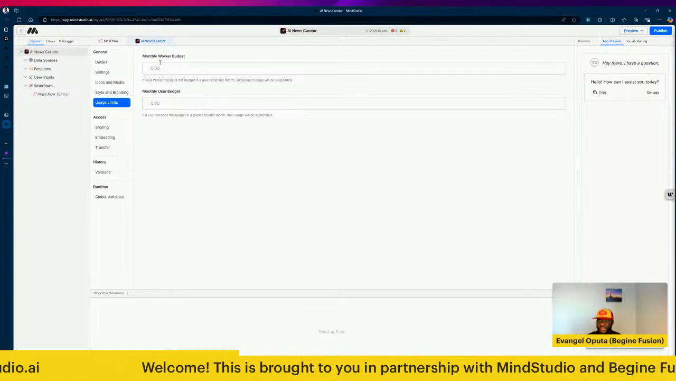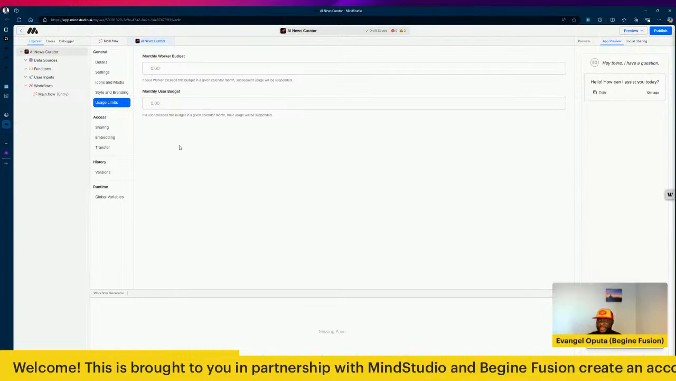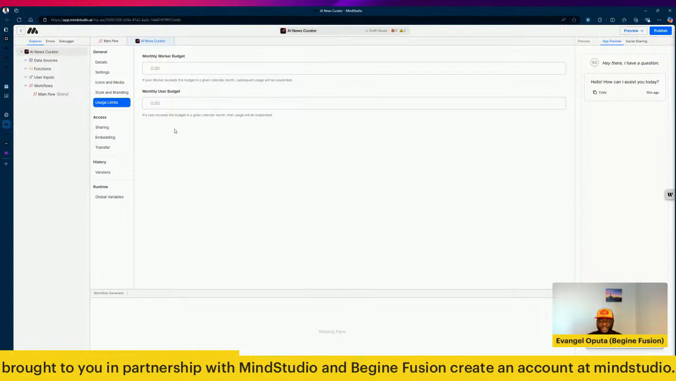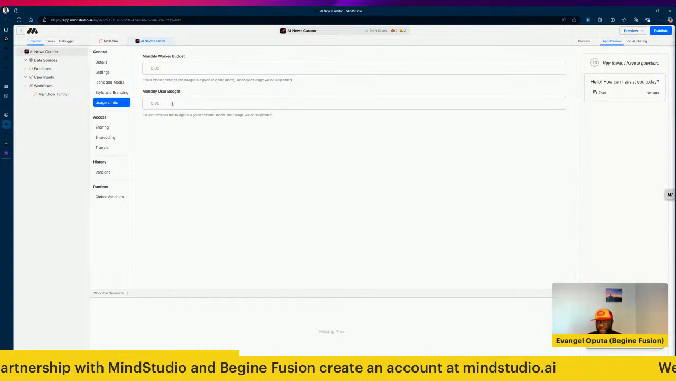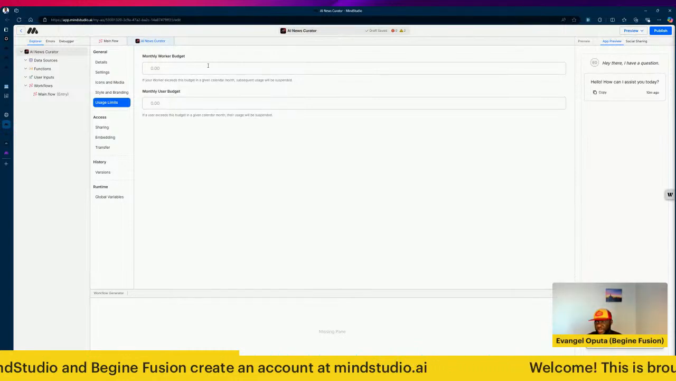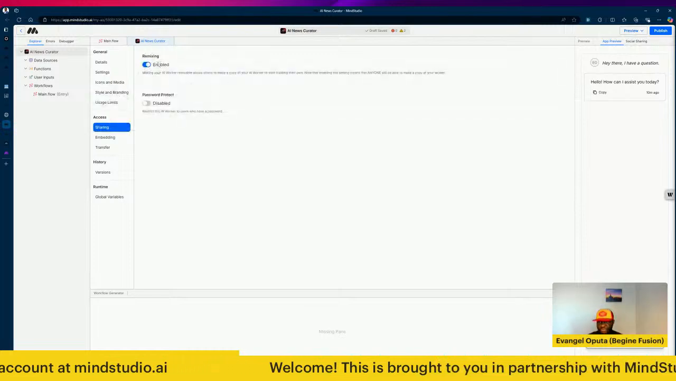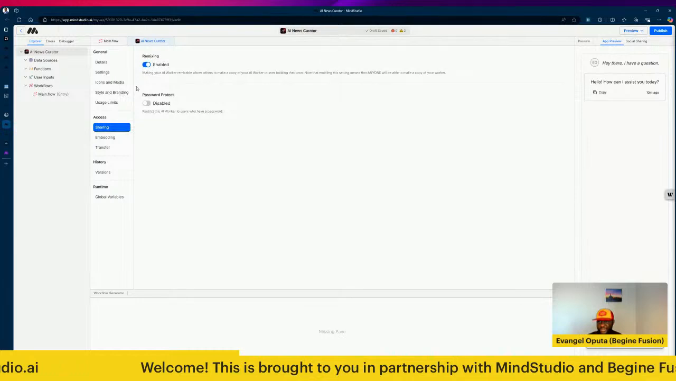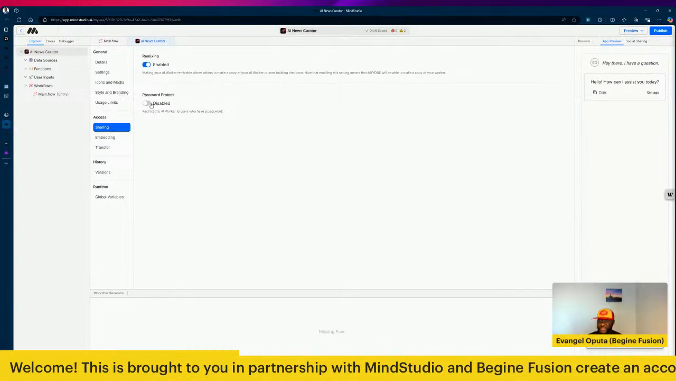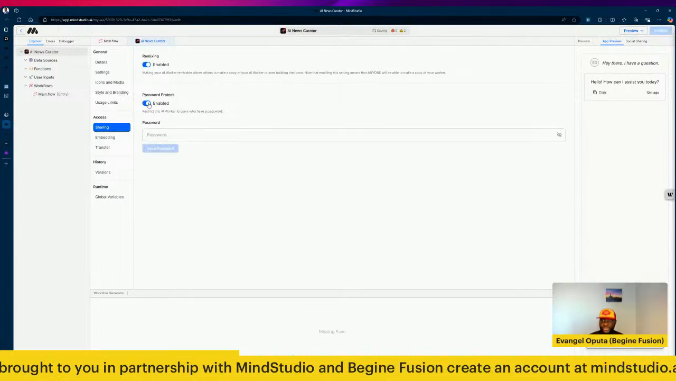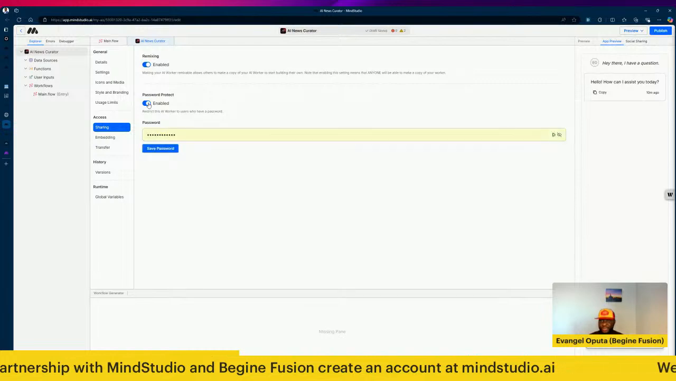Over here, you can set a usage limit of the different AI workers you create. So it can be monthly user budget or a monthly worker budget. Then for sharing, you can allow people to remix what you created by enabling this. Then if you also want to add additional security to it as well, you can add a password and make it password protected.